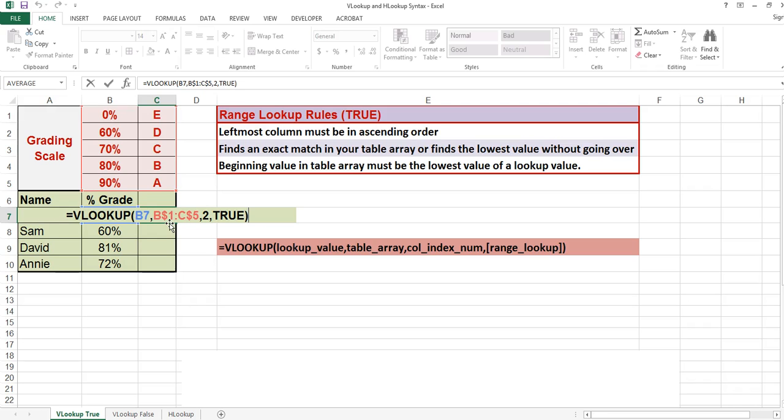Because I have a 2 as the column index number, once I find that value without going over, it will return the entry in the second column of the list. My list starts in B, so it will return the second column, 1, 2. In cell B7, I have the value 55%. The closest value without going over is 0% in B1. The function will return the value E.